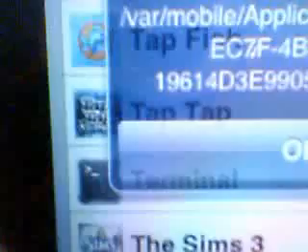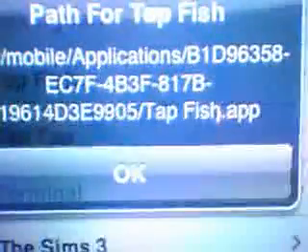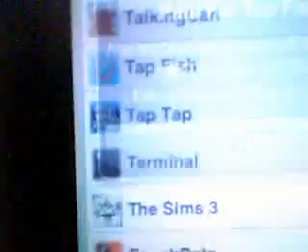Then when it loads up, you go to the bottom where it says app folders. It's kind of hard to see because it's really bright. You go to app folders, and then app folders will come up. You go to T, look for tapfish. You'll see tapfish right there. Then you tap it, and this will come up. It'll say var mobile applications B1D96. That's how you find out where your games are that you're going to hack.